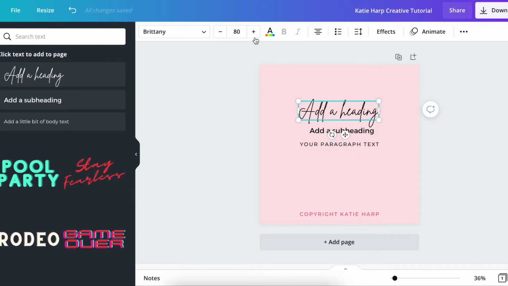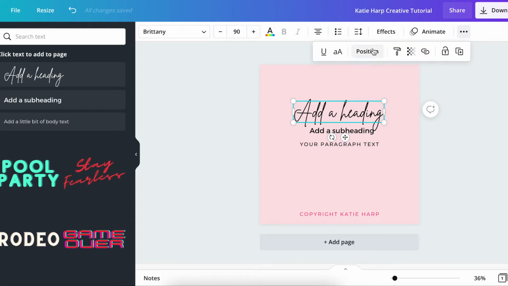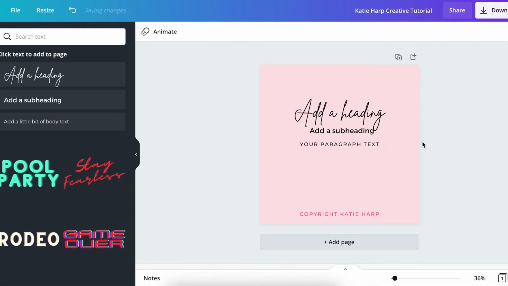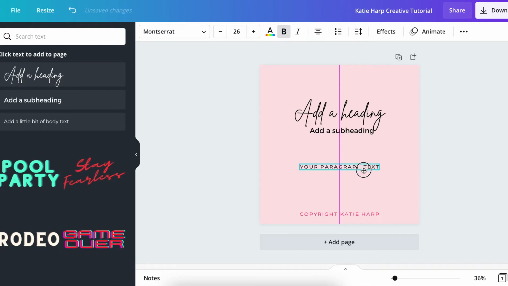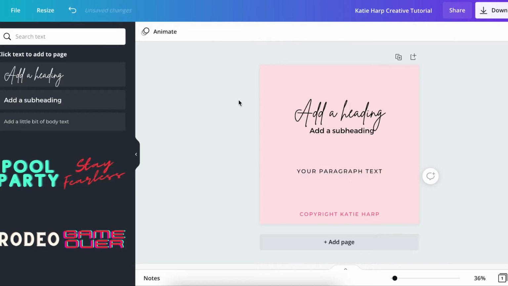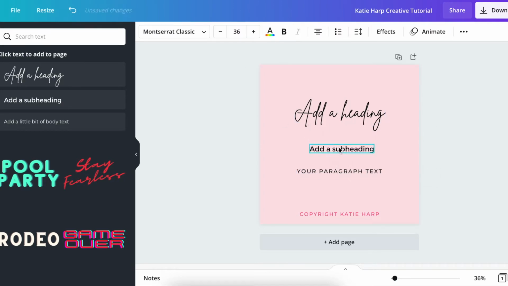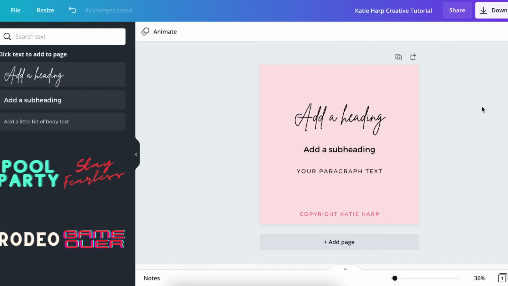So to start, I'm just going to use some of these and increase the size, and then go over here to position and make sure it's centered. Another way to center the text is we see this hot pink line in the middle, but sometimes it's a little hard to get it straightened out. So I'm just going to increase the size of these and then center them. Okay, so something like that.